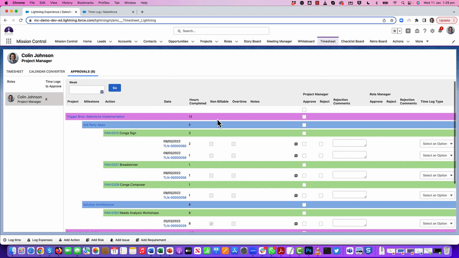You can already pick and choose which of the standard fields are included via the timesheet settings. But if you want to add additional custom fields to the approvals page, you can do that via a field set, and they will appear to the right of the rejection comment. So you can see here that I've already added on time log type, and that's visible for me.